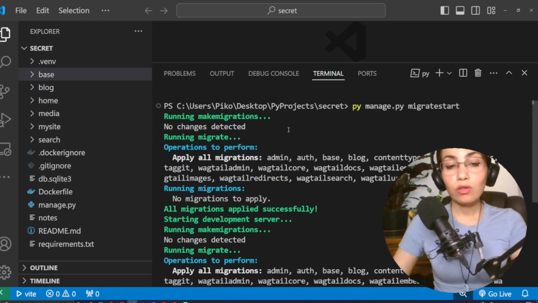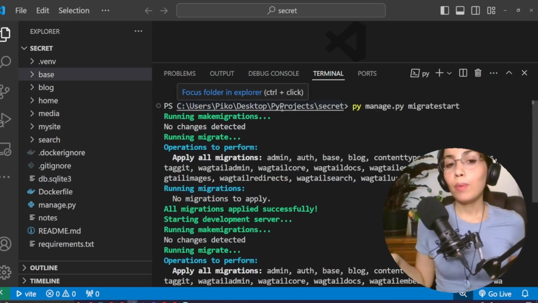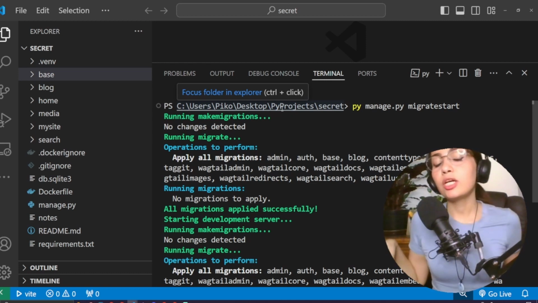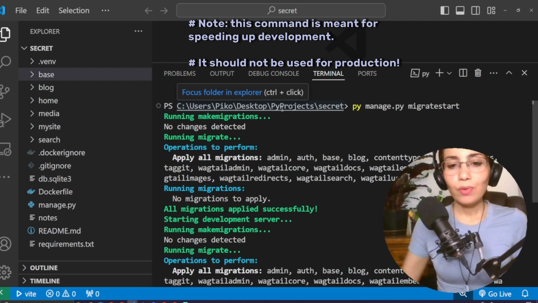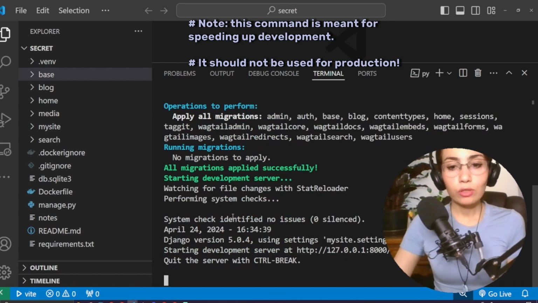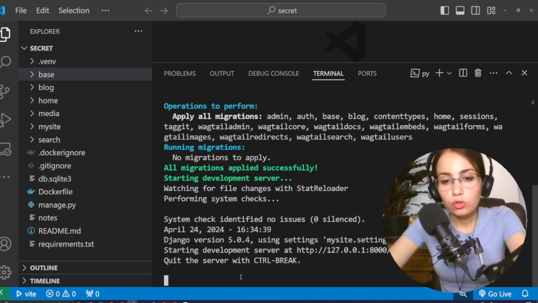So it's the equivalent of typing py manage.py makemigrations and hitting enter, and then py manage.py migrate, and then py manage.py runserver, because in the end we run server. Creating this command was super duper easy.